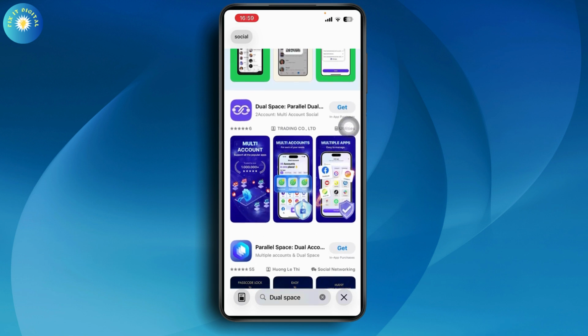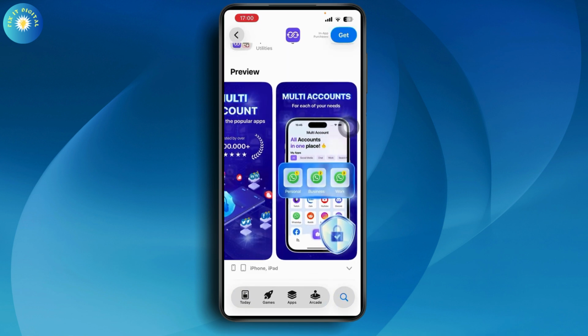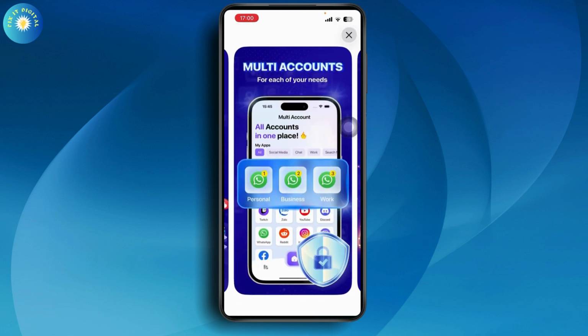All you need to do is download the application. Once you've downloaded it, you'll be able to use the multi-accounts option, set up your second account, and you're good to go.